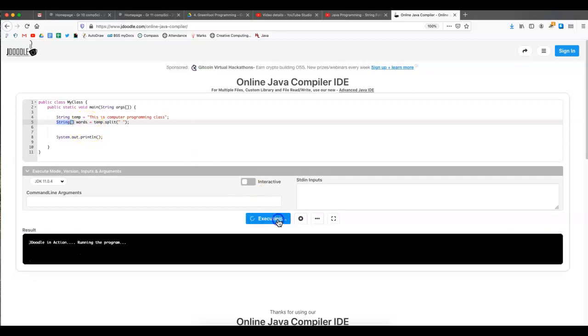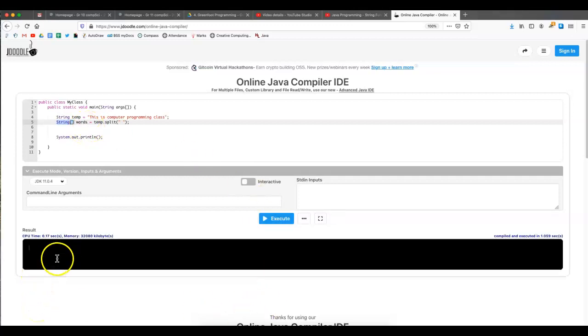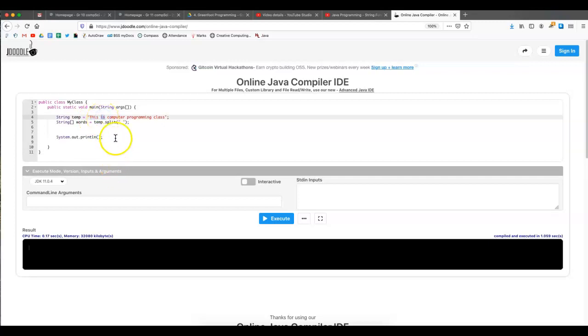So if I run it now, no problem. There's no error. Now there's no output because I didn't really ask for anything, but it worked. So words is going to be holding on to 1, 2, 3, 4, 5 different strings. In the 0th spot of the array is going to be this string. In the first spot is going to be this string. In the second spot, this one. Third spot, this one. Fourth spot, this one.